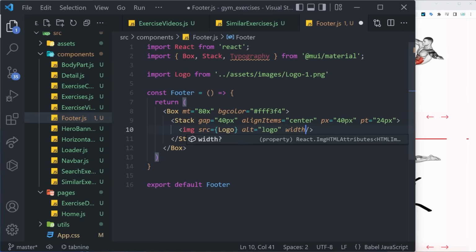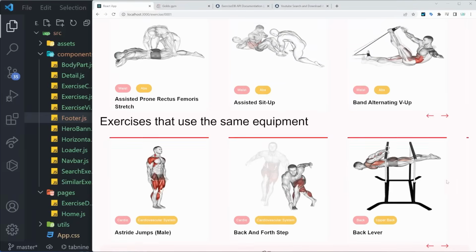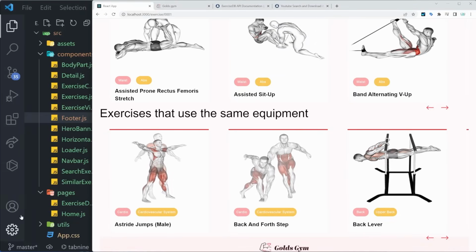We can also give it a width, which is going to be equal to 200 pixels, and the height, which is going to be equal to, let's do something around 40 pixels. There we go. So we can see the logo right here at the bottom.